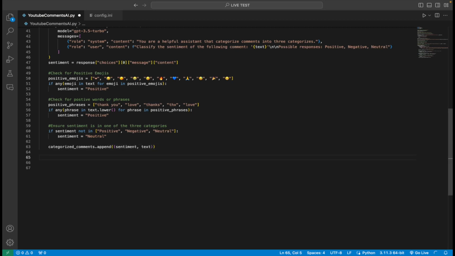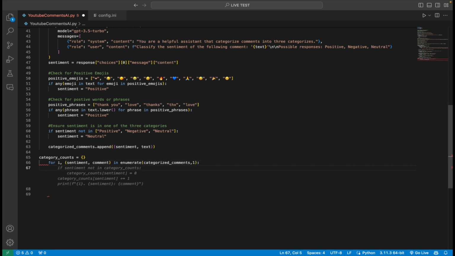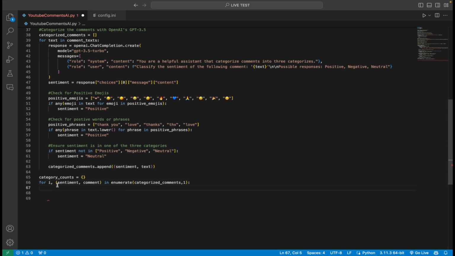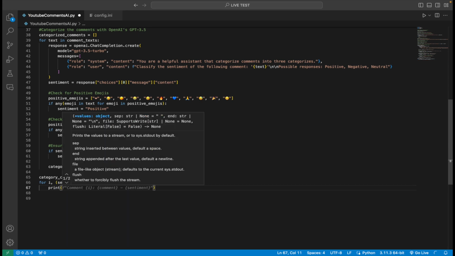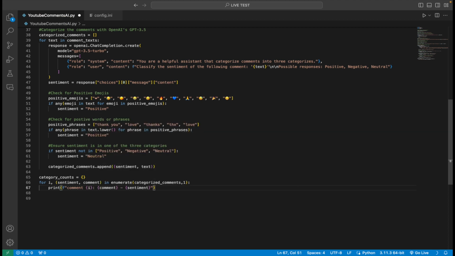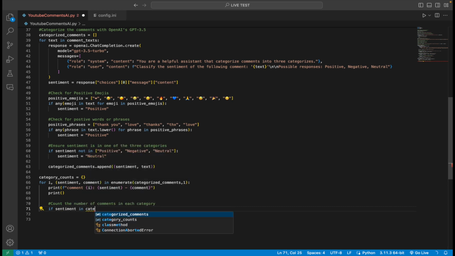But first, we are going to print out the serial number, comment, and sentiment with this for loop. Here is the dictionary to count the sentiments. Let's print the sentiments category and count with this for loop. Let's write an if-else statement to count the comments. If the sentiment is in the dictionary, it adds 1 to its total count. If it isn't, it assigns it a value of 1.